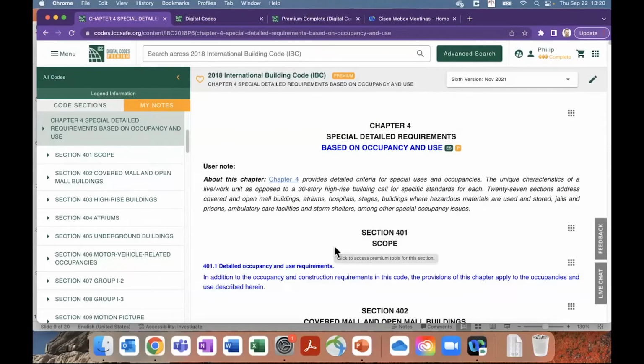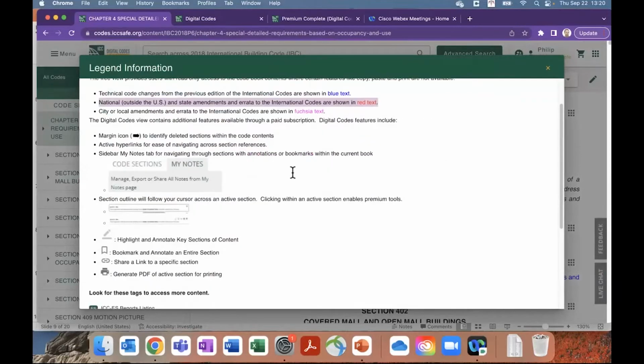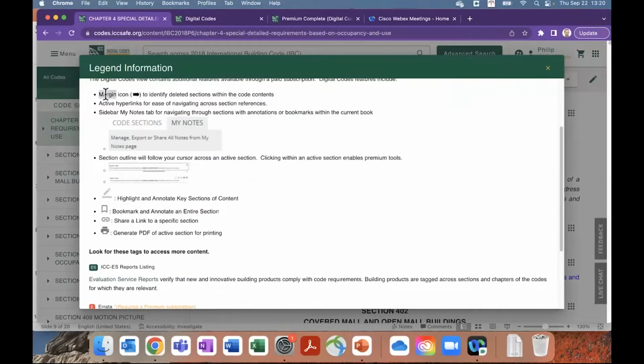You see some of the text is in blue. What this indicates is that it is a change from the previous cycle of the I-codes. There is a legend on the left here. If you're not sure what a symbol or text means, it'll show you here. Blue text, a change from the previous edition. The red text, for example, in California would be the amendments that California made to the model codes, and those will be shown in red. A couple other margin icons and sidebars and things like that.